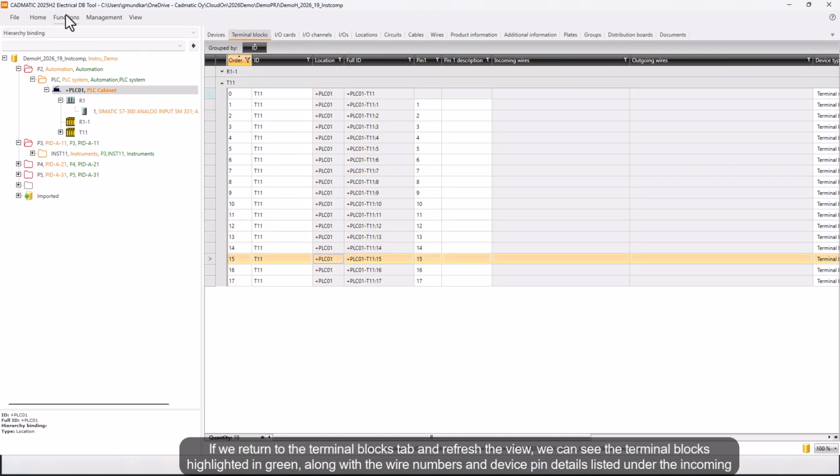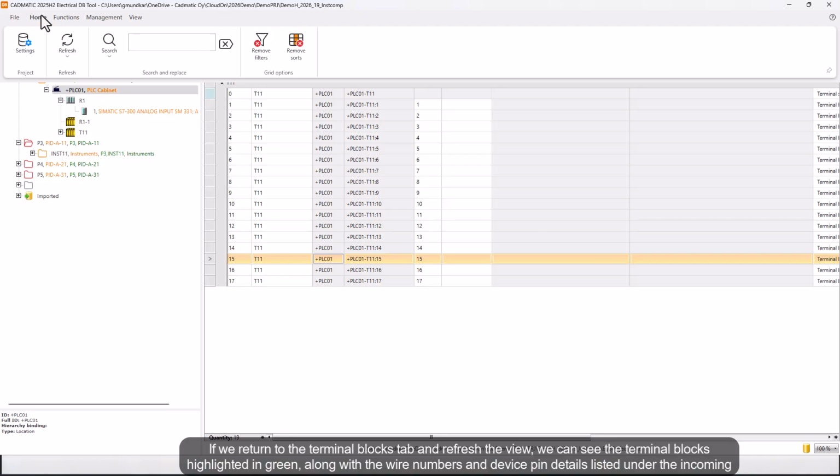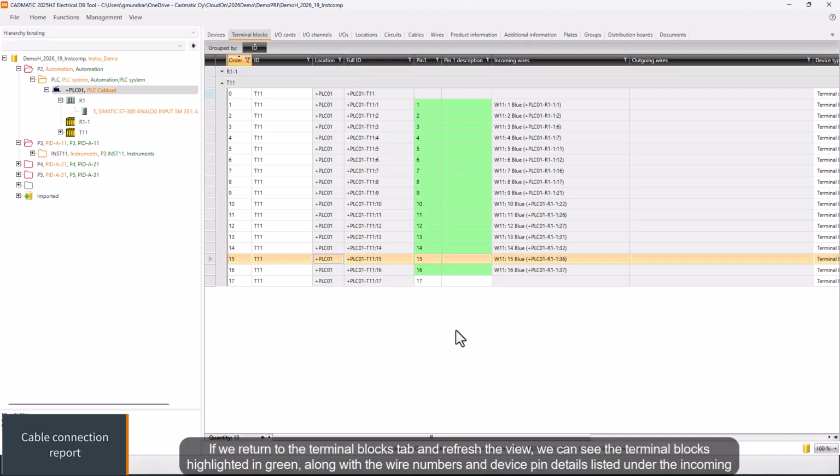If we return to the Terminal Blocks tab and refresh the view, we can see the terminal blocks highlighted in green, along with the wire numbers and device pin details listed under the Incoming Wires section.